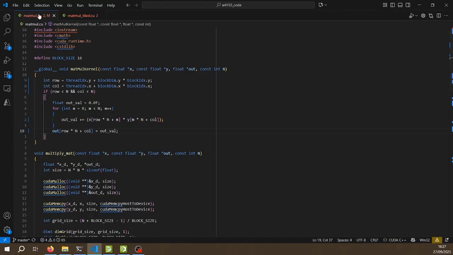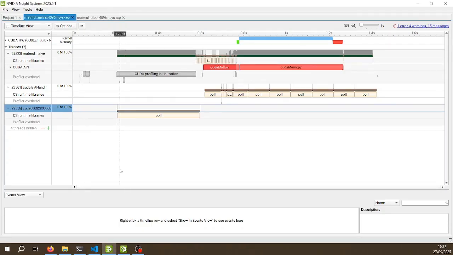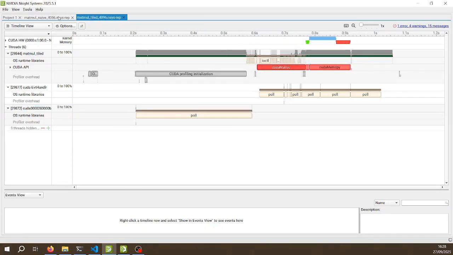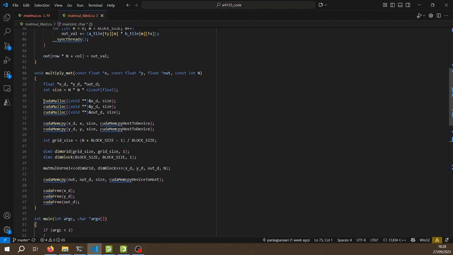So what I did was I profiled both versions of matrix multiplication, the simple one and the tiled one. I took the reports and I'm visualizing them here. Let's see how to interpret this, what observations we can make. Now here I'm looking at the naive version, the simple unoptimized version, and in this other tab I have the tiled version. For the naive version, here in red is the sequence of calls being made to the CUDA API.